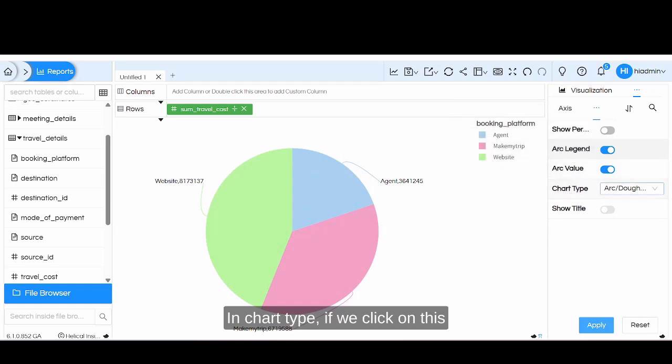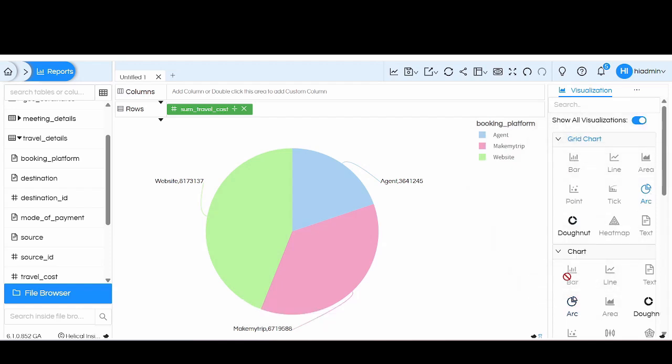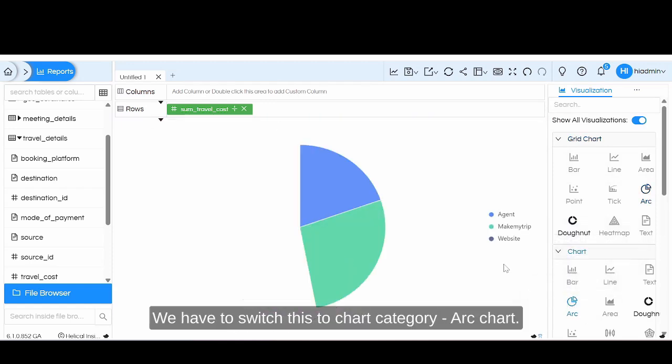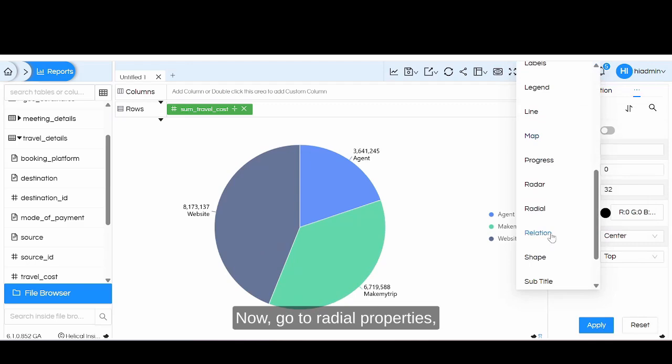In chart type, if we click on this, we can see other charts also: rose chart, radial bar chart. So by default it generates an arc chart. In order to use this property to generate those two charts, we have to switch the category to chart. Currently it is in grid chart. We have to switch this to chart category arc chart. Now go to radial properties.